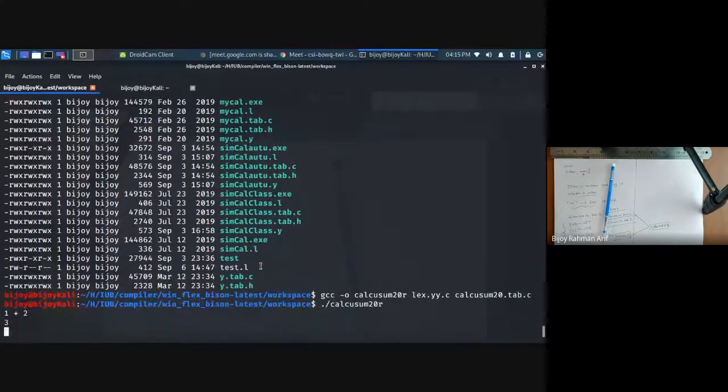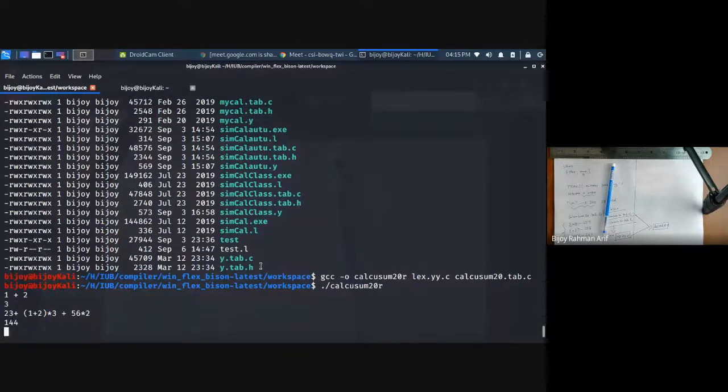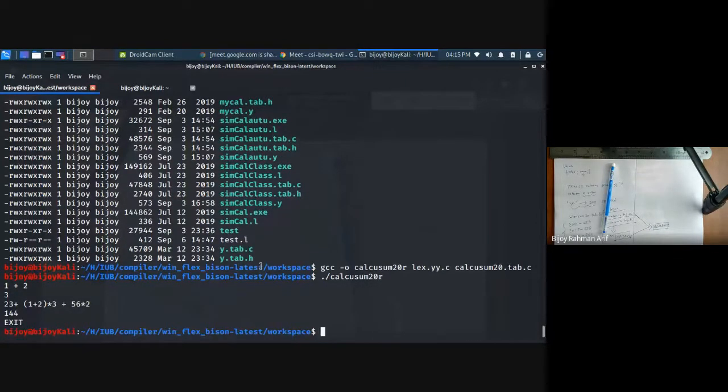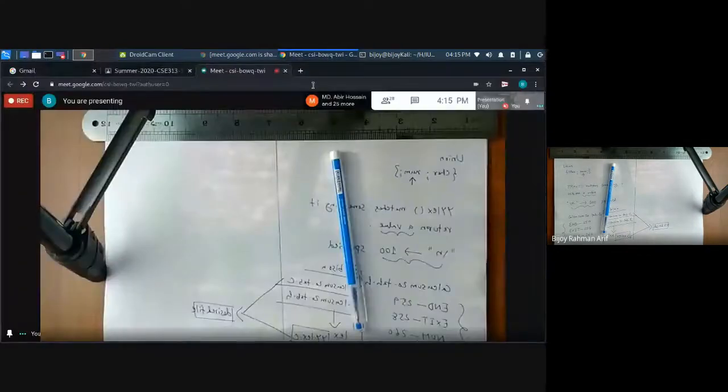Now I am running it. Let's give the input. 1 plus 2, 3. Let's give 23. Give me an input: 23 plus 1 plus 2 star 3 plus 56 star 2. Is the output right? Did you get the point? If you have any query, you can ask me. And whenever you write exit, did you understand the code or not? Tell me.